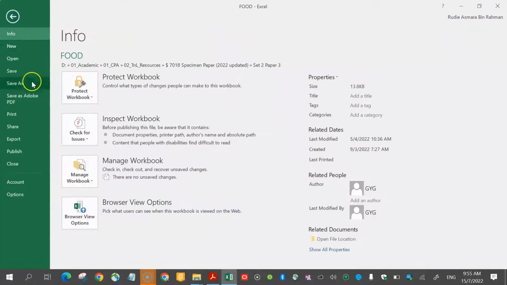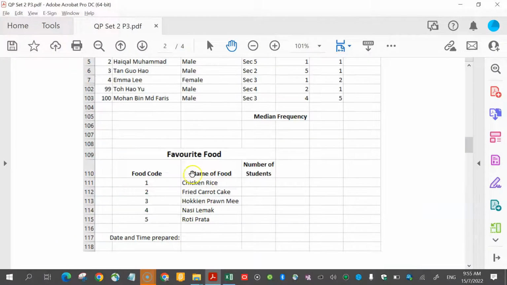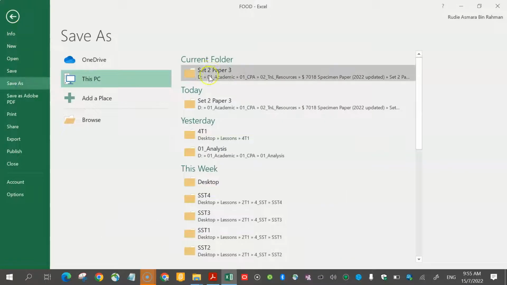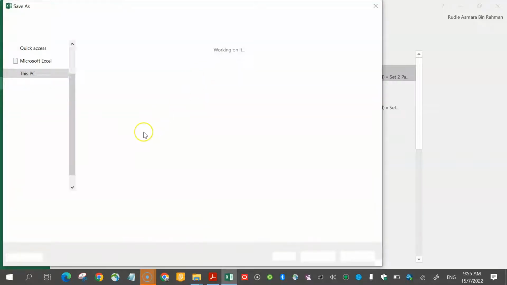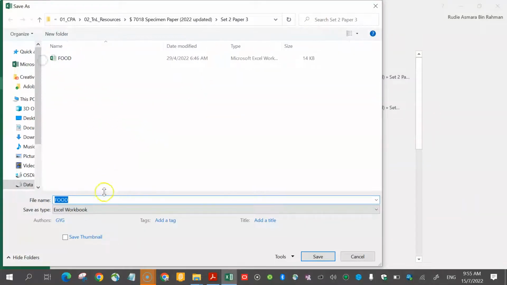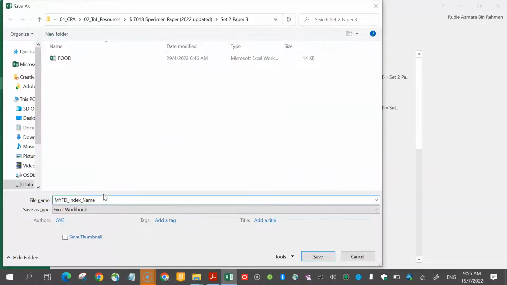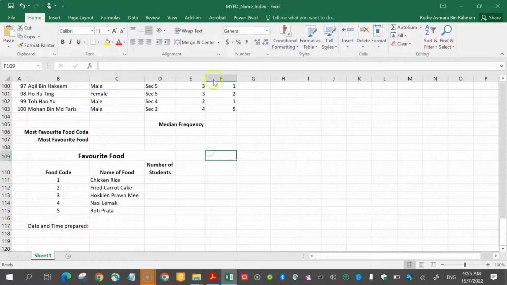Okay, did I save that? Nope. So I'm going to save this. Okay, save as MYFD. Food. Okay, save as here. MYFD. Very important: index and name, or name and index. Okay, name, index. Right. So that's the required format. Okay, so that's done. File name.